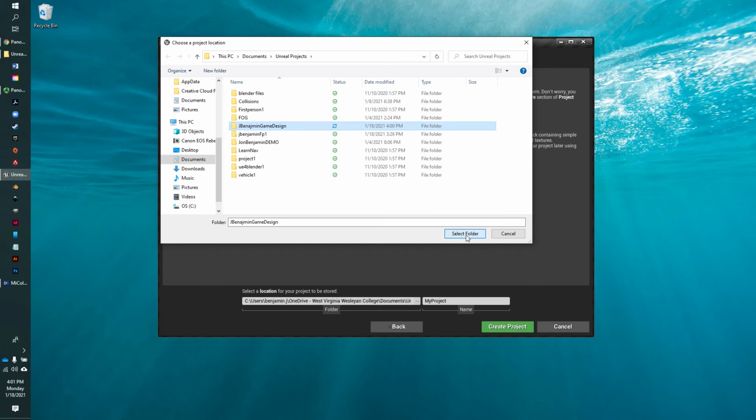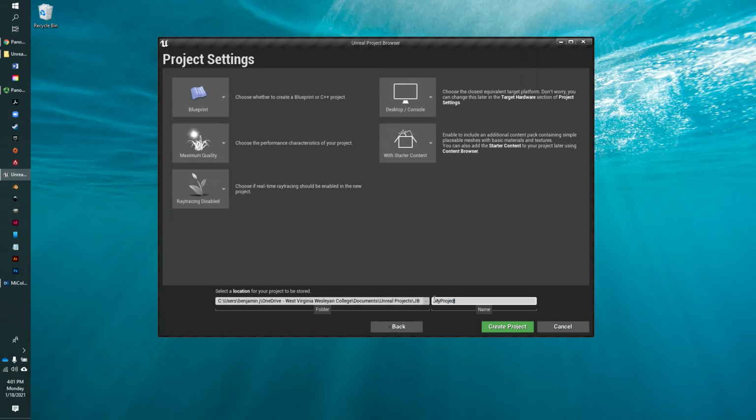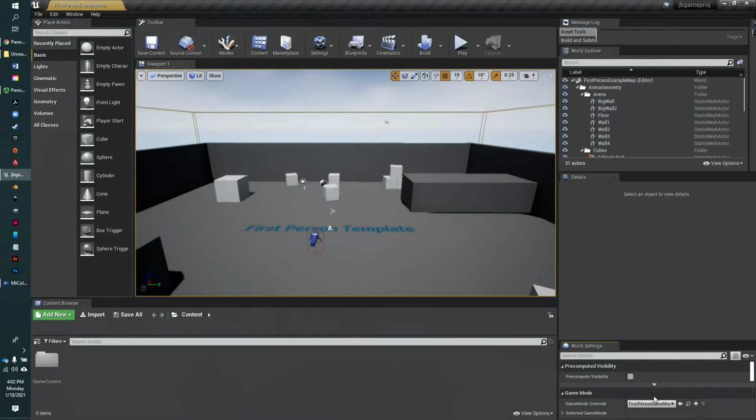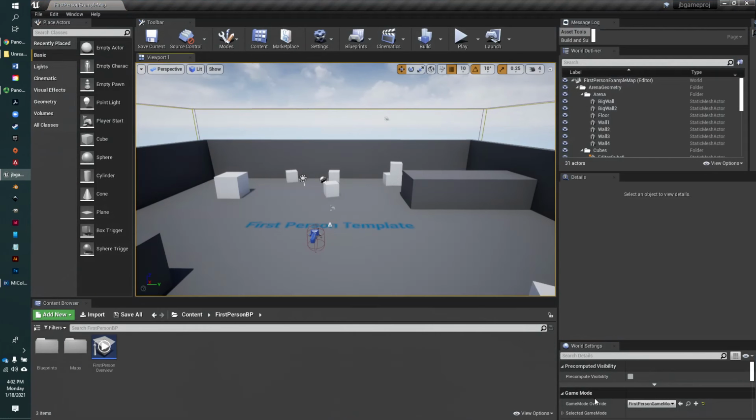Select folder. And then go ahead and label your projects something intuitively that you can understand. So, naming this one 1, something intuitive, something that you can create a list and you can easily navigate the project. Okay, and let's create it. All right, and here we are.